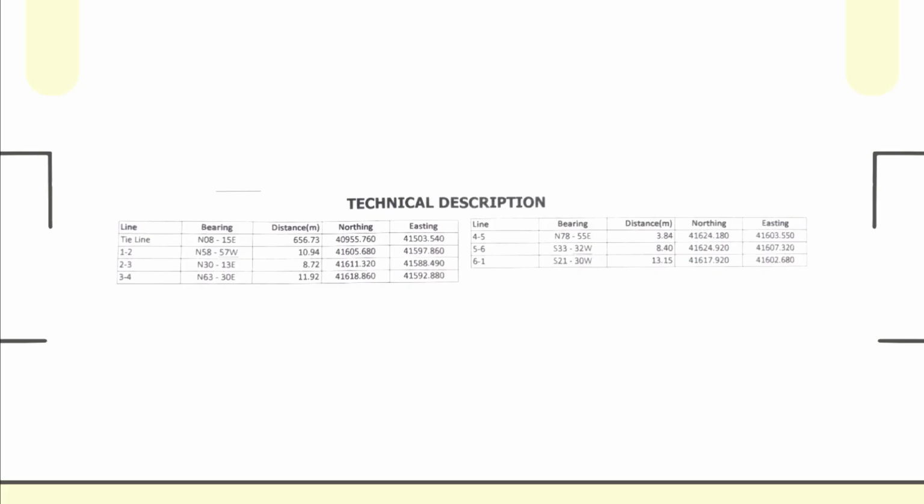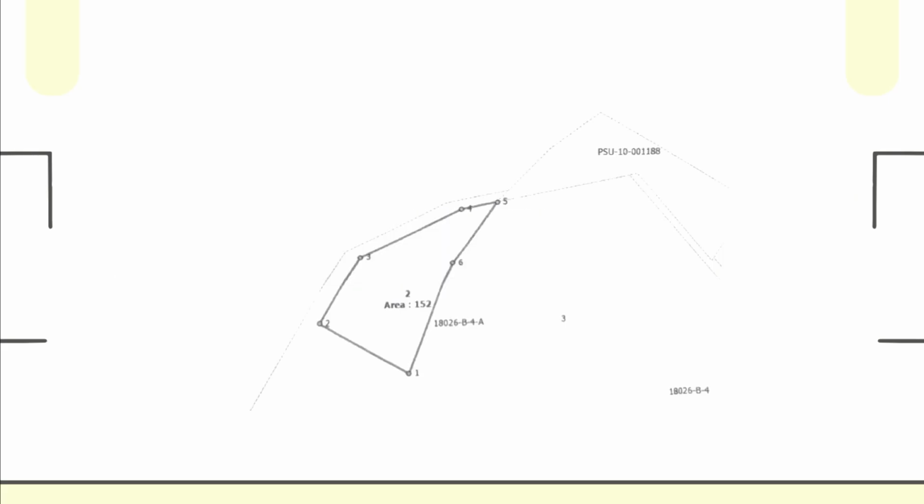I will show you the figure that we will be doing. The figure has 6 corners with an area of 152 square meters. So let us proceed in putting the area in the Excel, which is the manual boundary plotter.